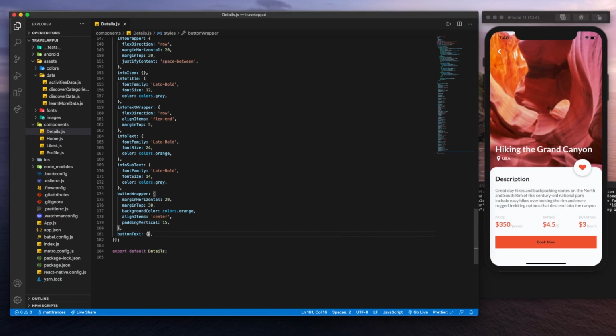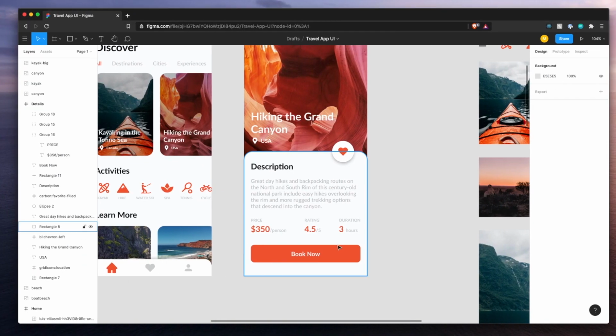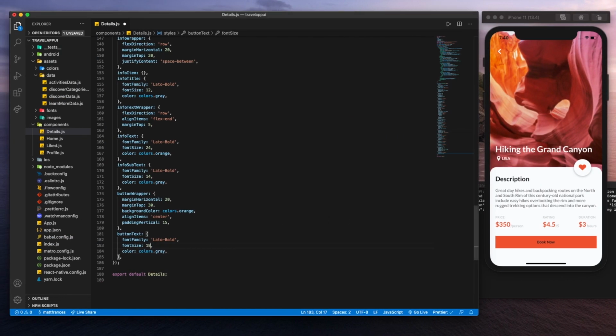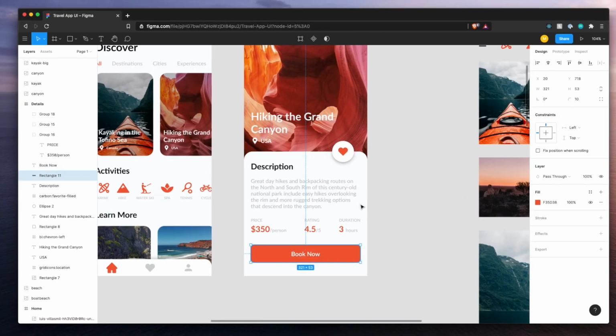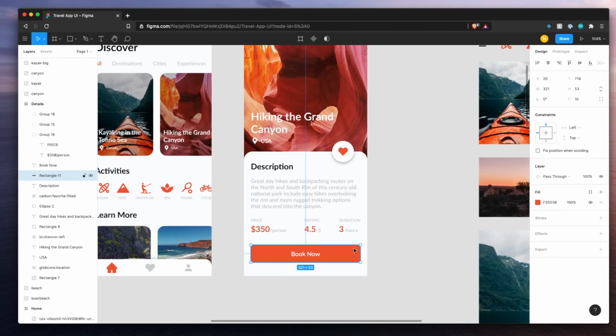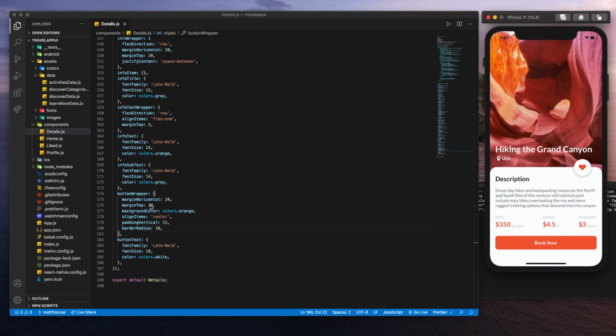Now in terms of the actual text, I'm going to copy the text from subtext. And here we know that it's going to be Lato bold 18 and white. 18 colors.white. Now jumping back to button wrapper, I'm just going to add a quick border radius. And I will make this 10. Now I feel like to make this look a bit more like the design, we can push it down a bit. So let's push it down 40 instead of 30. I think that already looks a bit better.